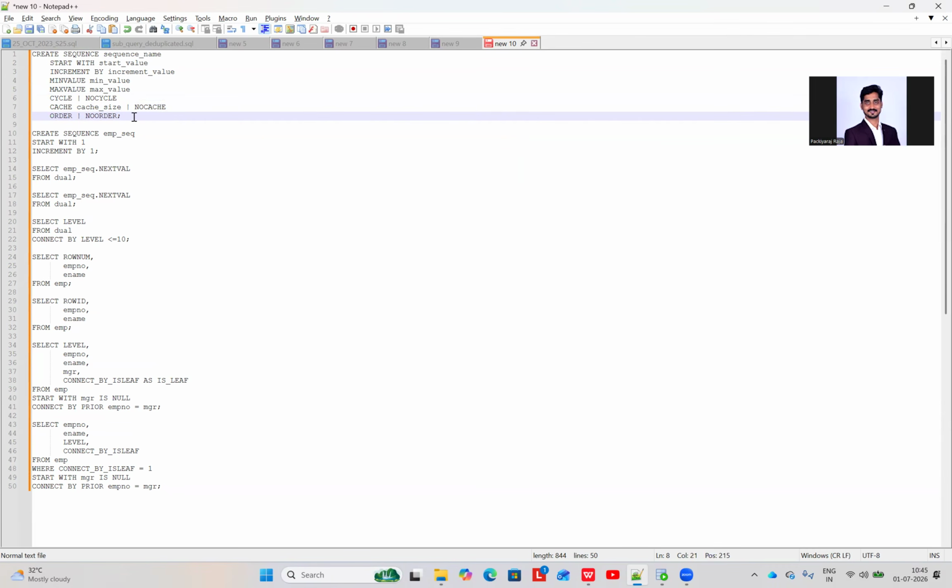Where do we use the cycle and no cycle example? In IRCTC booking, the sequence number is generated only up to 6, then it will start the cycle again. That's the way it works. PNR number, banking account number, in all those places we use a sequence to create a unique number.